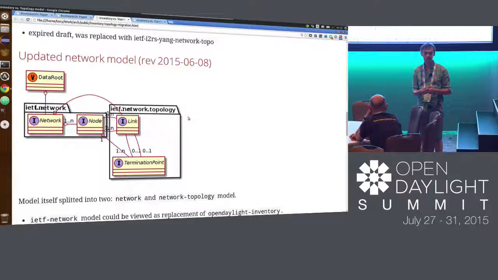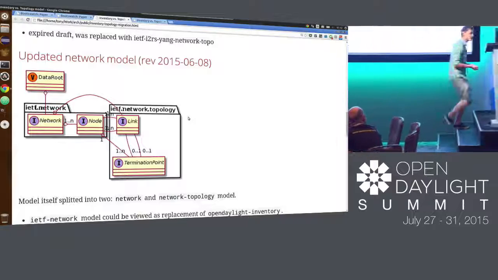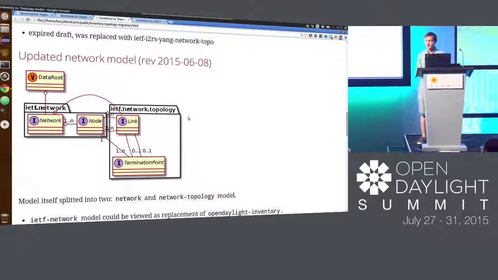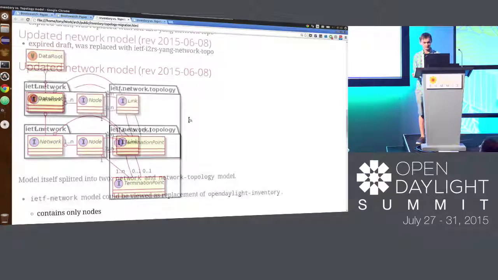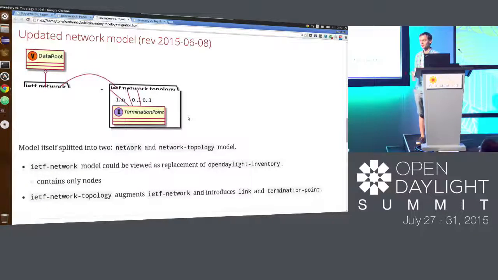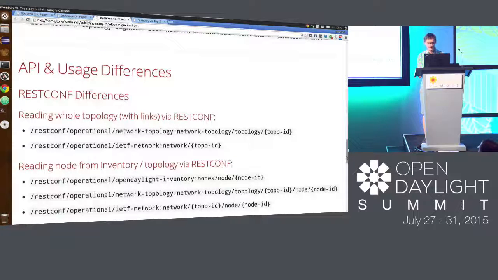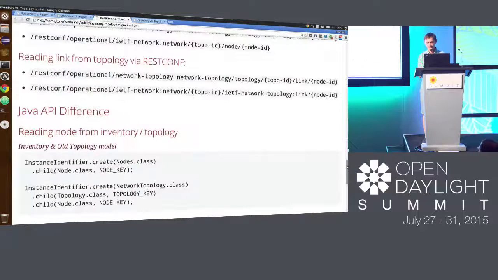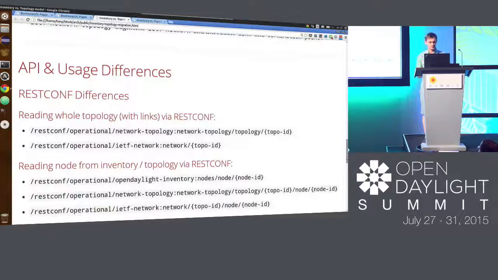Any other questions? So, as mentioned, the idea is to introduce this new model into OpenDaylight, into Beryllium, and get the applications present in OpenDaylight to migrate to it. That was much more of a discussion topic with the other projects. The other aspect of this migration is how it affects the APIs. So we use each.